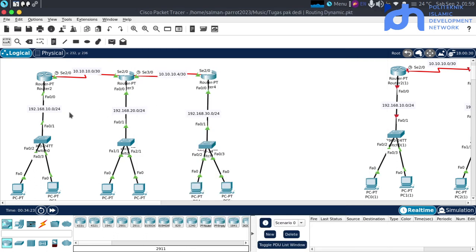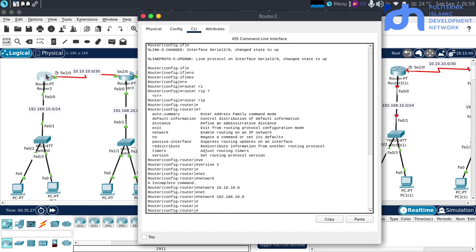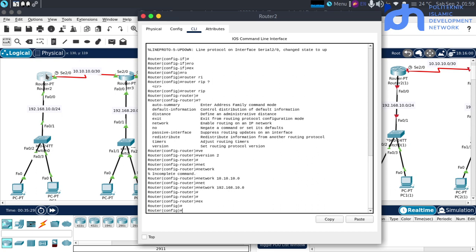Okay, so can ping this. Okay, successful. Our client must ping. Okay, successful. And last, client 3 to client 1 successful. So the RIP configuration is a success. You can see the routing table.